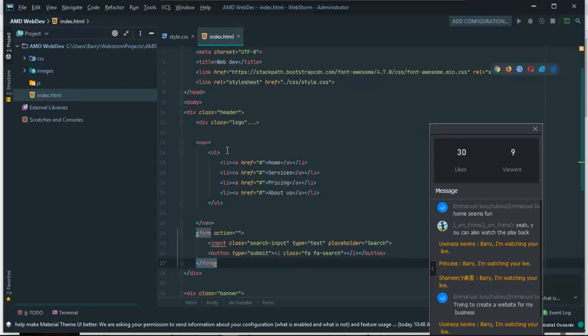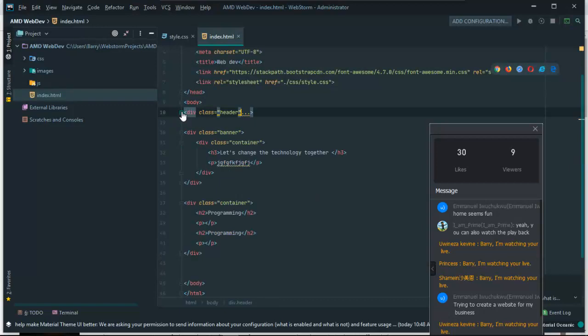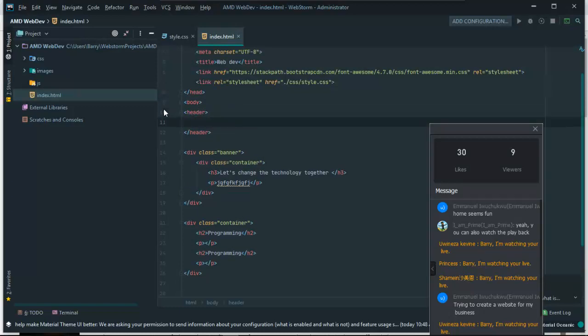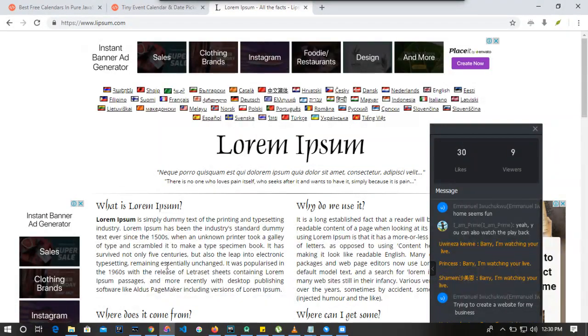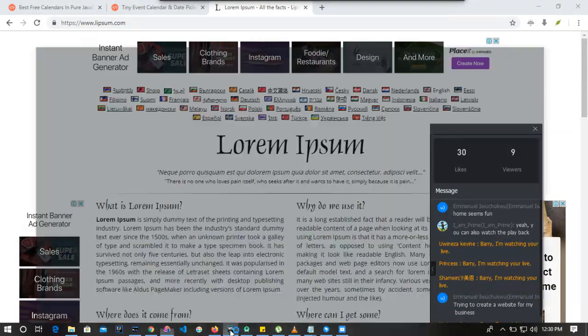I can do something here. I put this one inside the header tag, just like this. Okay. I put it like this. Oh, okay. I'm coming back to this one soon.